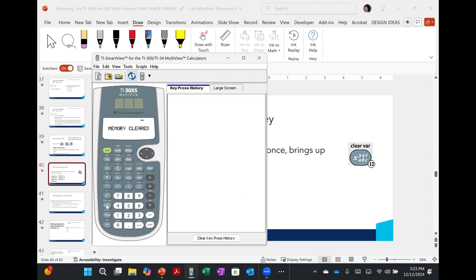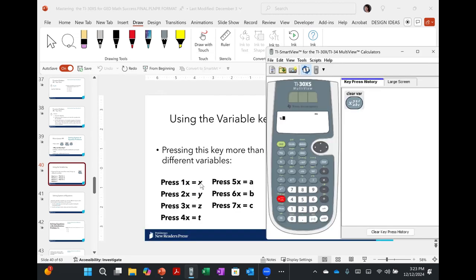What I want you to do is go to your variable key and hit it once. And then I want you to notice how many times you have to press these keys to get these different variables. So if I hit it twice, I get the Y. If I hit it a third time, I get Z. If I hit it a fourth time, I get T. If I hit it a fifth time, I get A. If I hit it a sixth time, I get B. And if I hit it a seventh time, I get C.